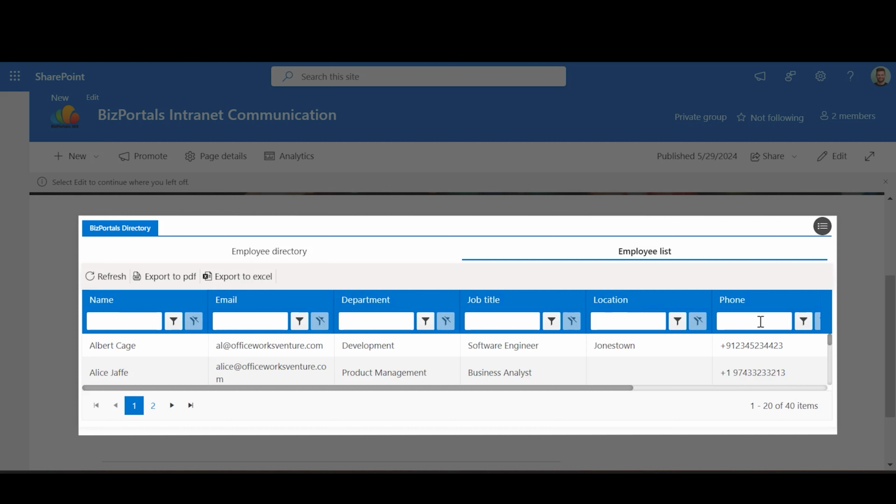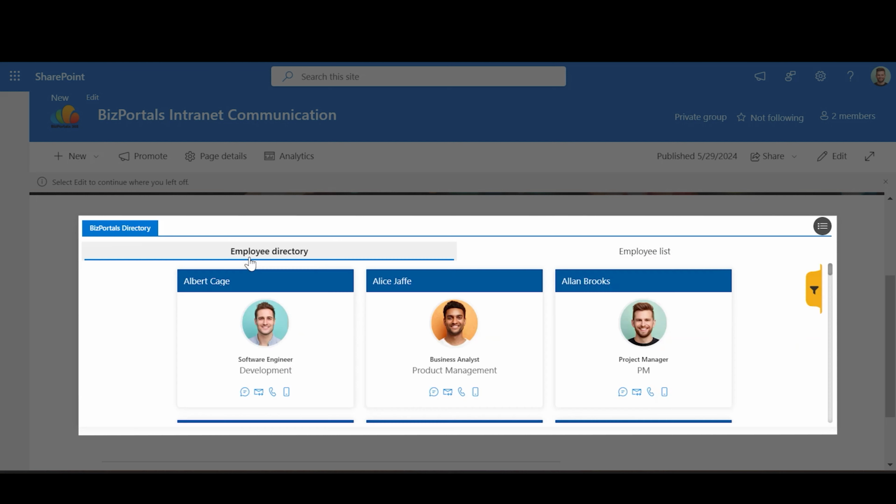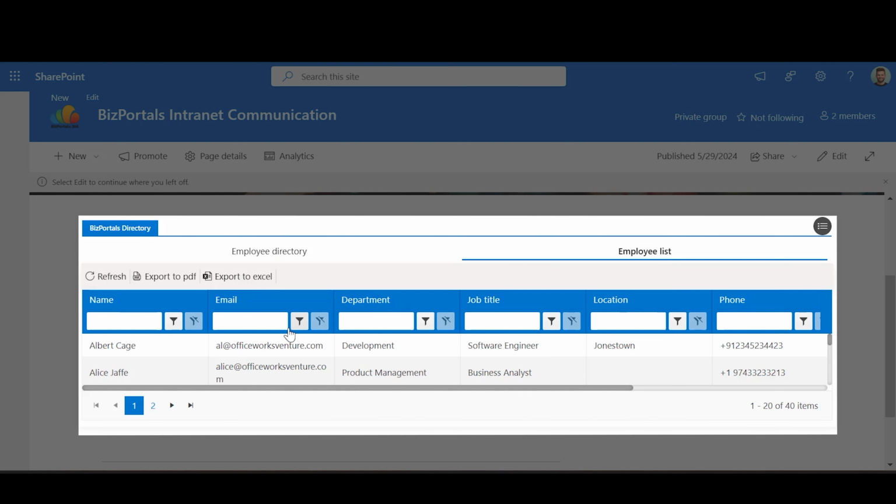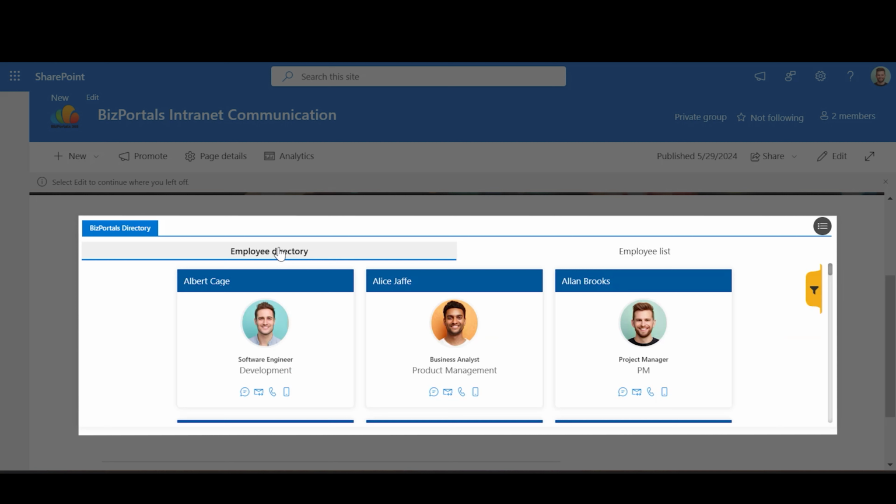The list view allows for filtering employee names using custom filter operations, enabling you to quickly find the contact you're looking for. Additionally, you can export the list to Excel or PDF for further use or sharing. This comprehensive contact management tool simplifies communication within your organization.